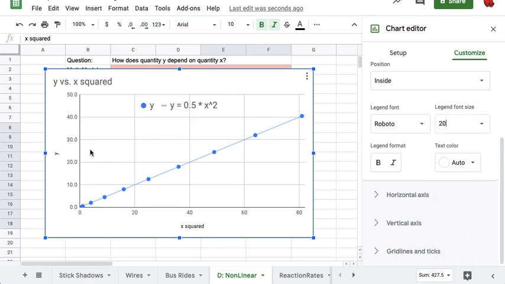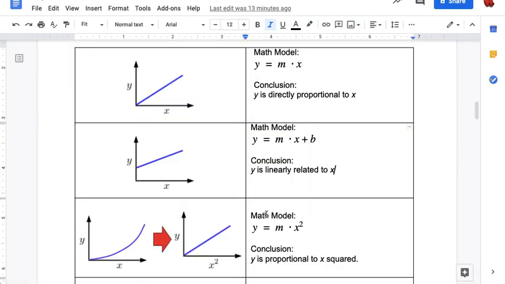Okay, now because this was generic data, x and y, my math model has an x and a y in it. But for every other problem, we're going to put in the quantities that are there. You would then fix your title. It would be the relationship between y and x for a sample set of data. The conclusion is going to look like this. Y is proportional to x squared.